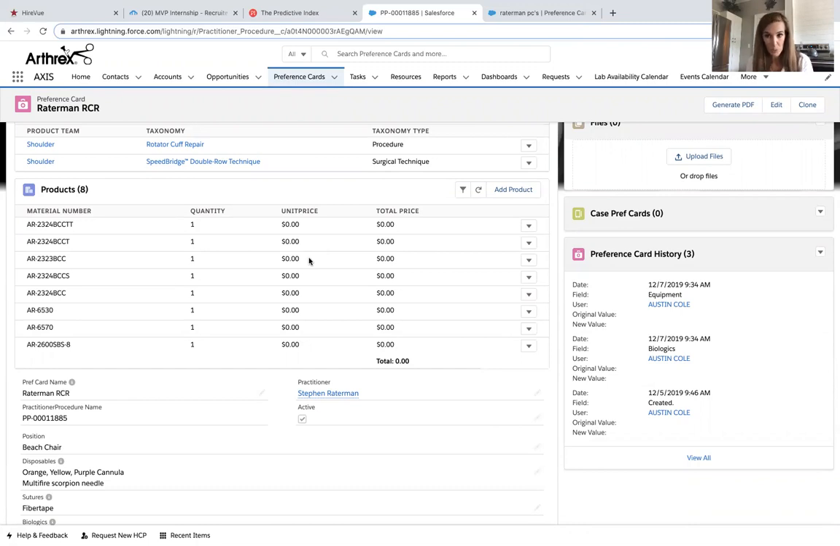However, the most important data that we can get put into these preference cards, apart from the actual procedure steps, which is probably priority number one, the second most would be the AR numbers of those products listed. So I'm going to show you real quick.